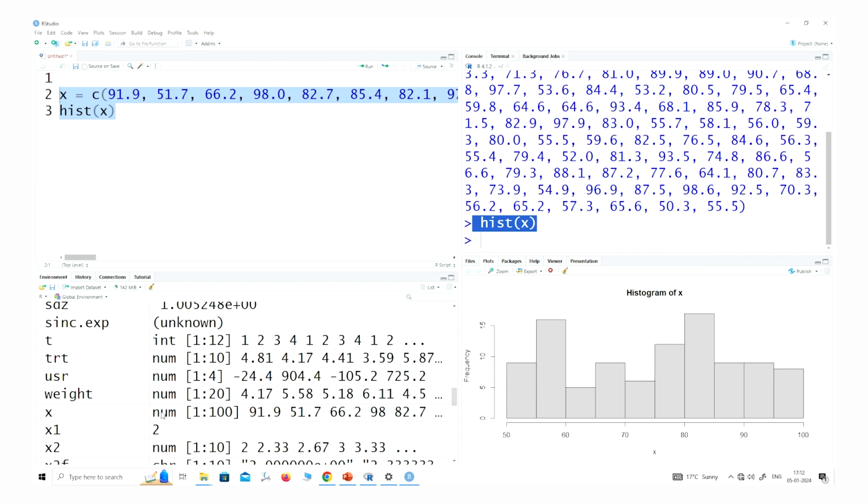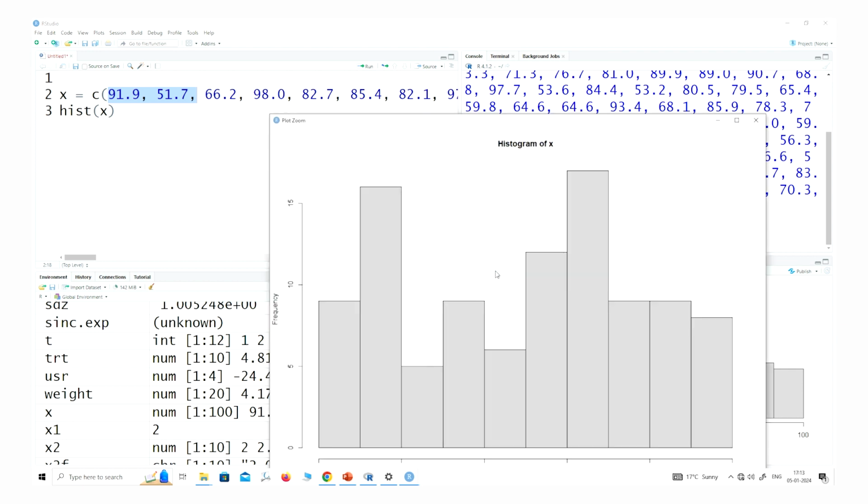This is 1 to 100 values, 91.9, 51.7, etc., and you can see these are the same values which are here, 91.9, 51.7. So you can see now this histogram is created here. Suppose you want to export it: save as image, save as PDF, copy to clipboard, etc. Right, and if you say zoom, you can see it looks bigger.